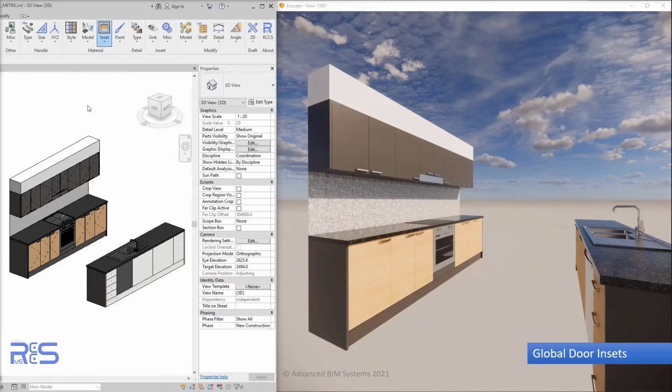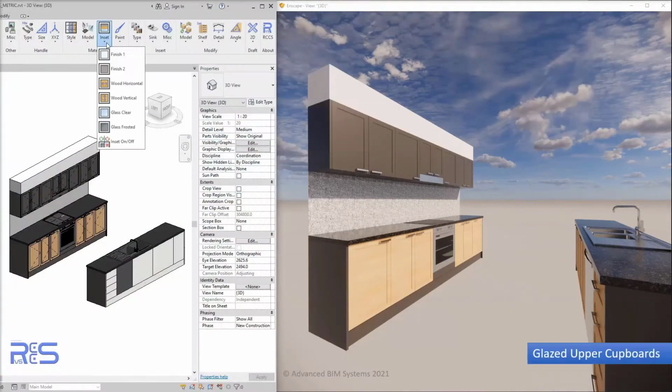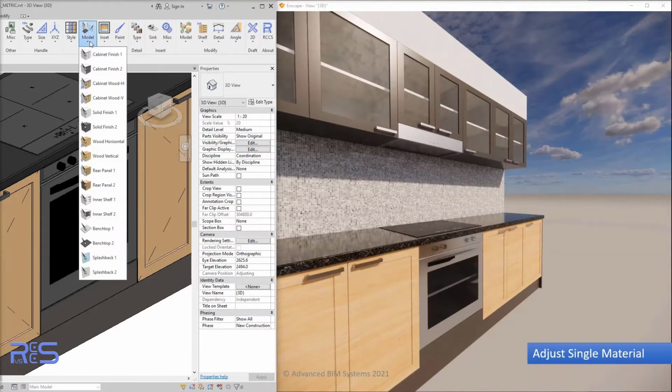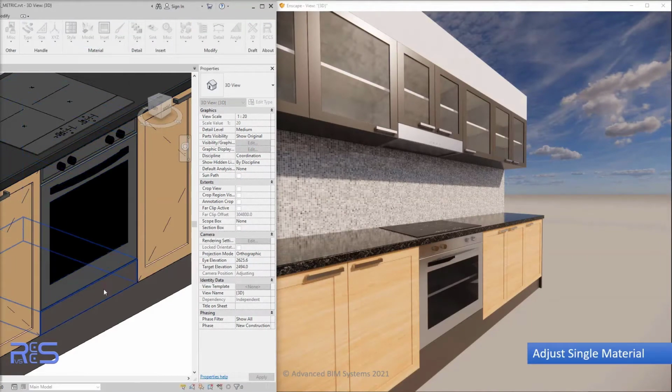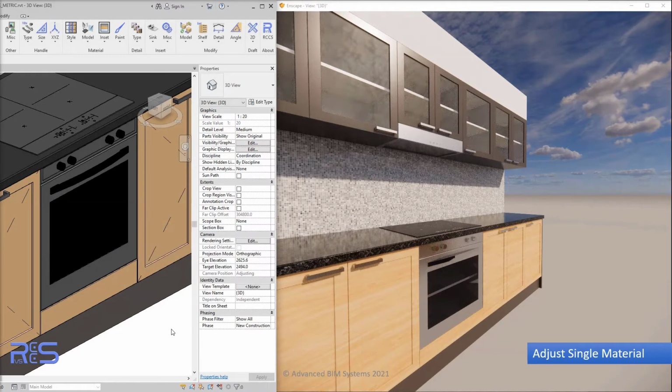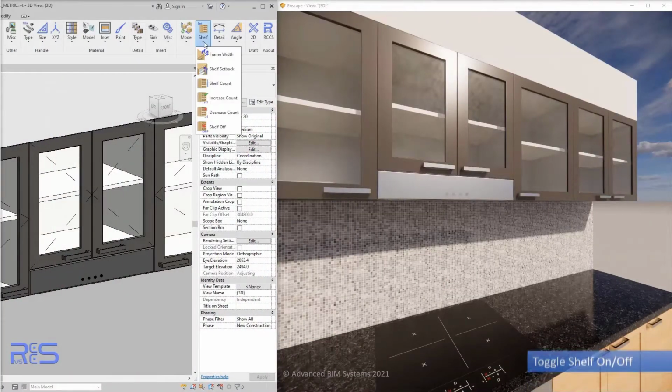We're now utilizing a tool that will allow us to insert door insets. This can be done globally. We're now telling it to replace the cabinets with glazed cabinets. The software is intelligent enough to know to place the glass up top but not down below. In addition to changing materials globally, we also have the ability to adjust individual materials.